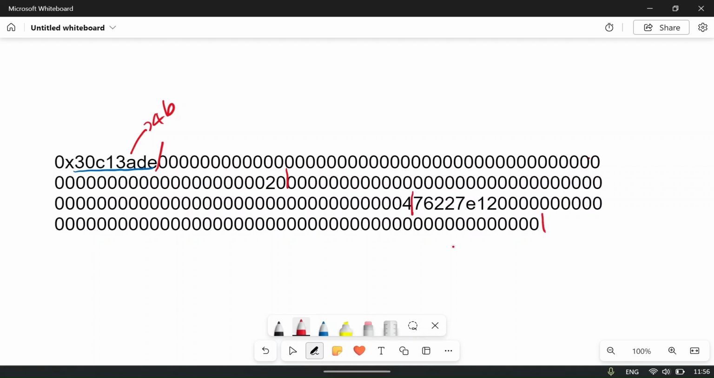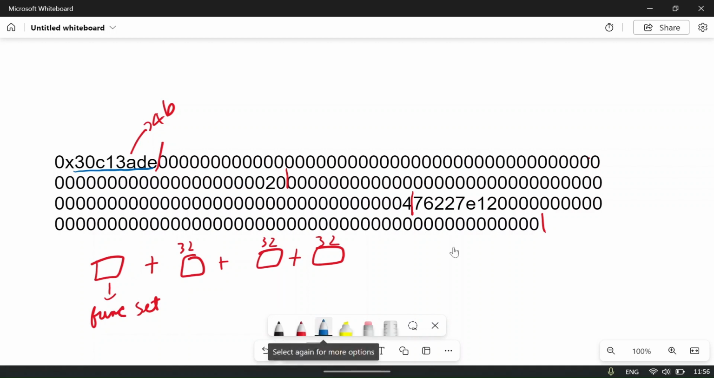So for now, for this call data, there is one function selector slot, plus three slots of variables. So three 32-byte slots, and the values in here are: the first one has 20, the second one has 4, and the third one is actually the int.